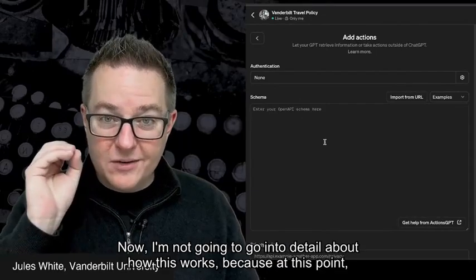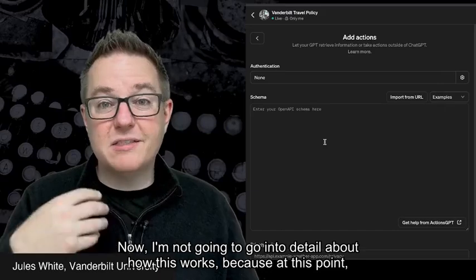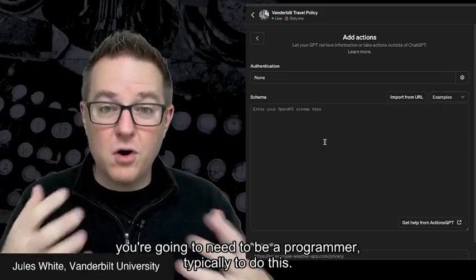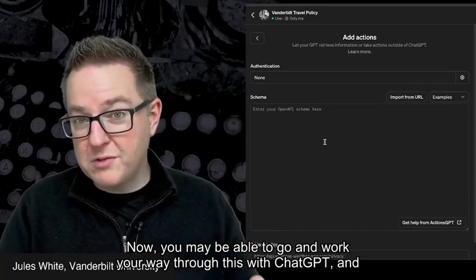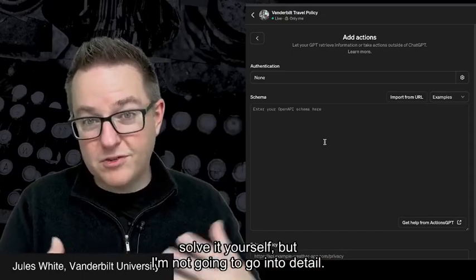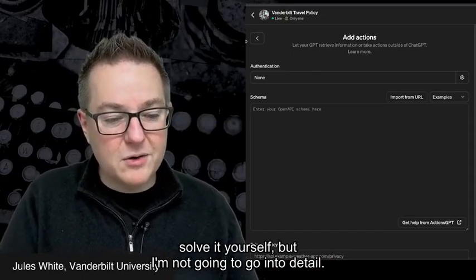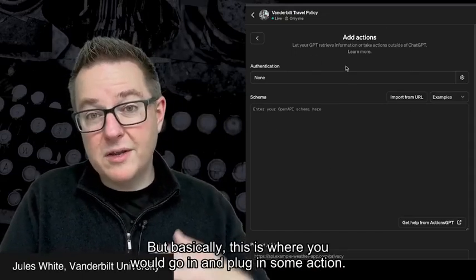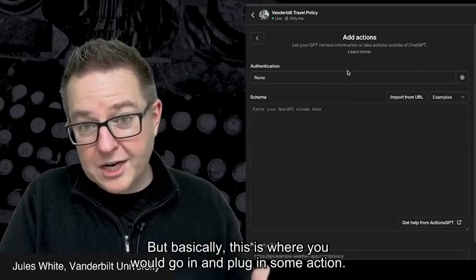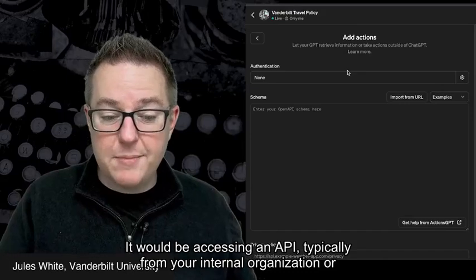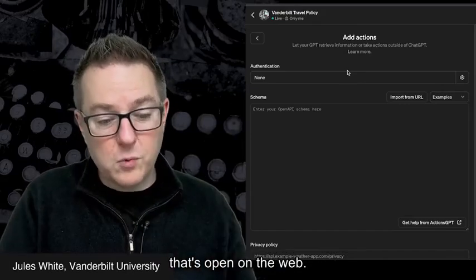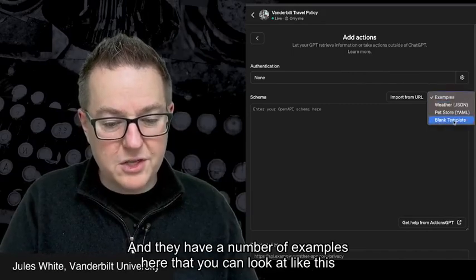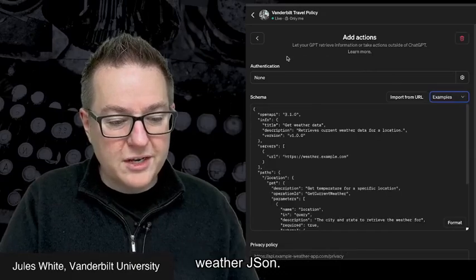Now, I'm not going to go into detail about how this works because at this point, you're going to need to be a programmer typically to do this. You may be able to work your way through this with ChatGPT and solve it yourself, but I'm not going to go into detail. Basically, this is where you would plug in some action. It would be accessing an API typically from your internal organization or that's open on the web. And they have a number of examples here that you can look at, like this weather JSON.